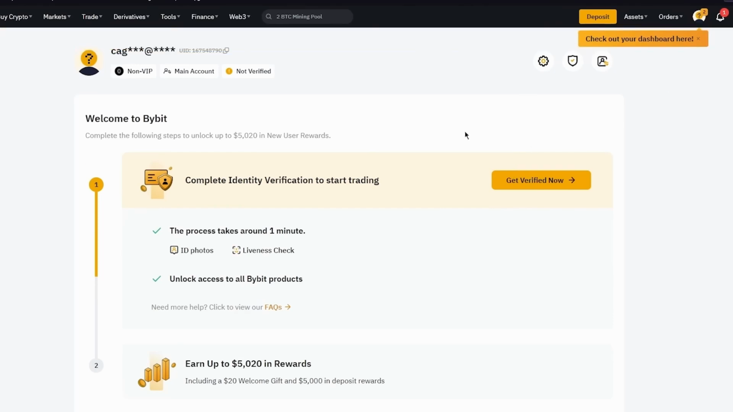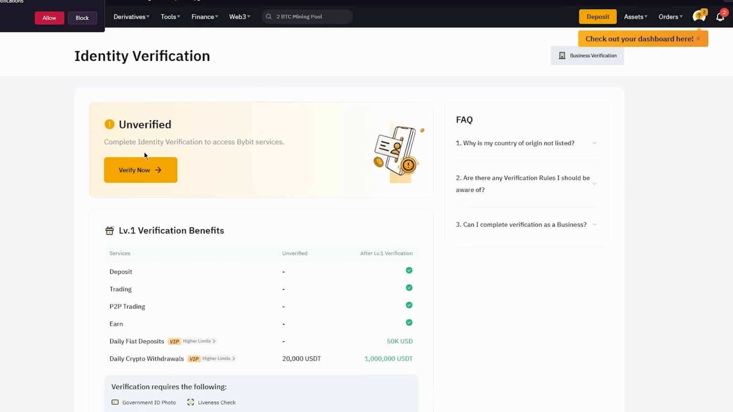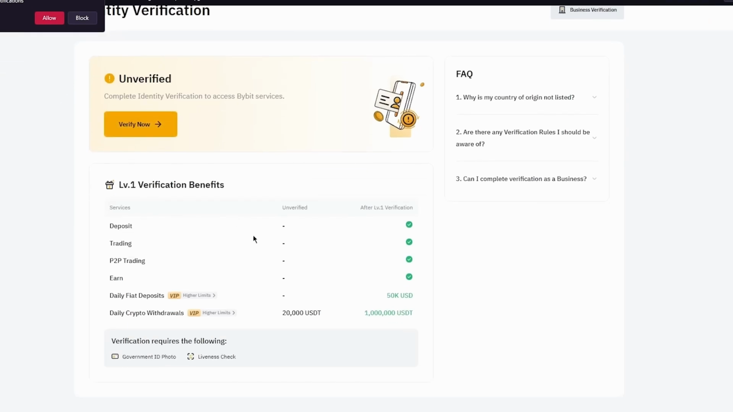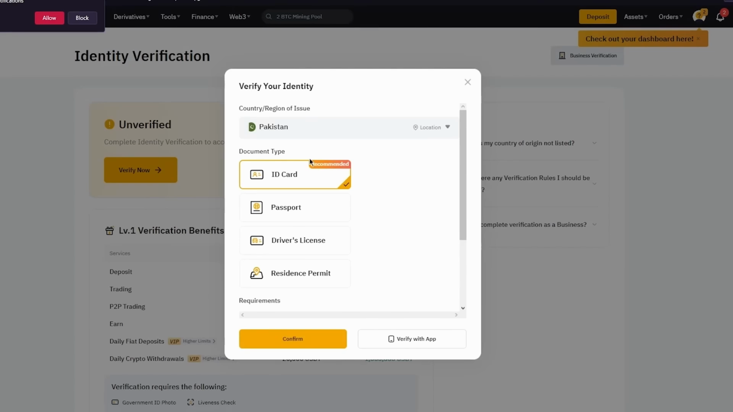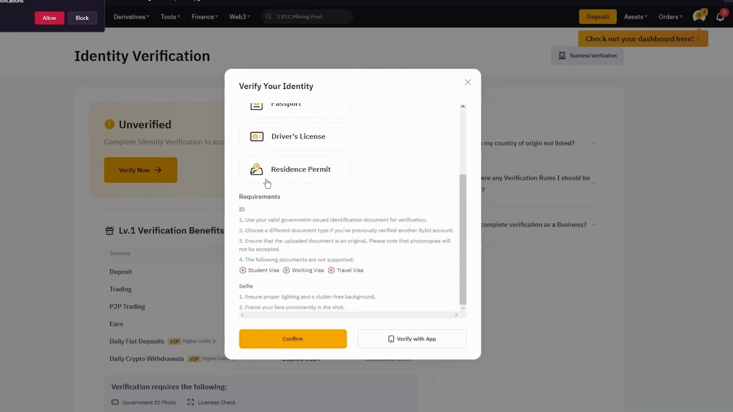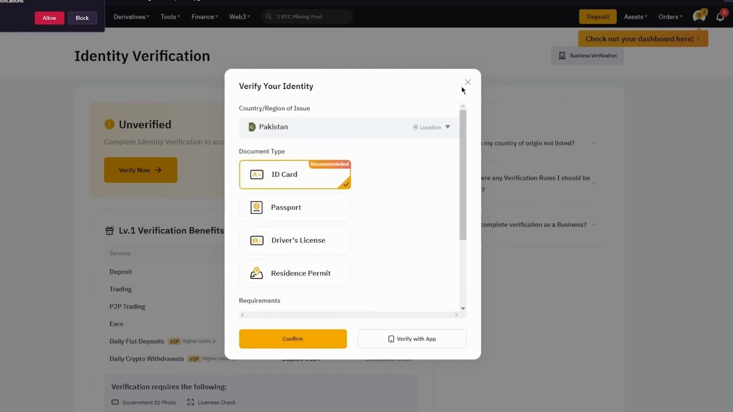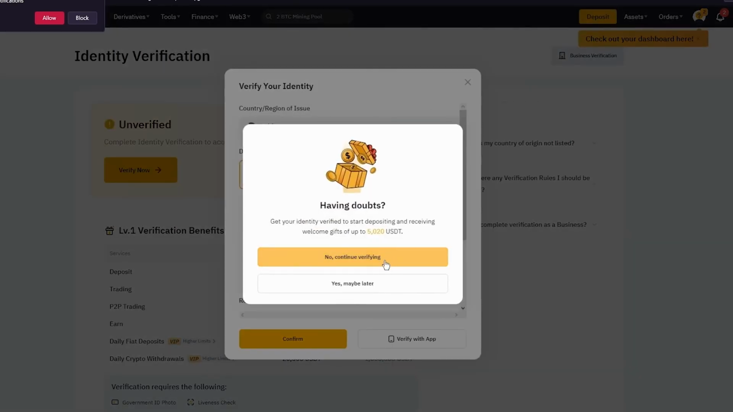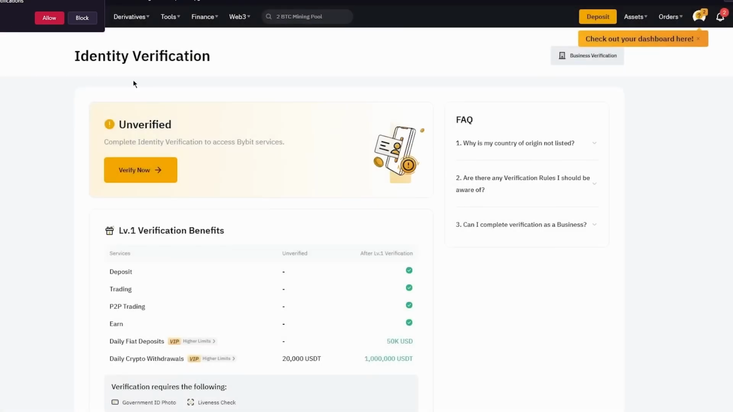Once you click on Get Verified Now, it's going to bring you here, and it's also going to give you the verification benefits. So here are all the benefits where you can deposit, do trading, P2P trading, you can earn, you can have daily fiat deposits, and daily crypto withdrawals. Once we've gotten an understanding of that, we're going to go into Verify Now, choose your country, then choose the document type. Preferably use your ID card, because that's the best verification you can give, but you can also use your passport, driver's license, and residence permit. Once we do all of that and verify ourselves, we are good to go, and we can use all of the features that this incredible crypto exchange website brings us.